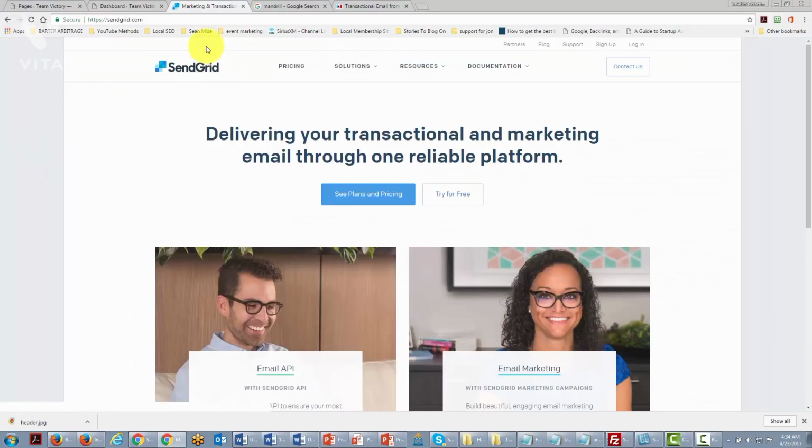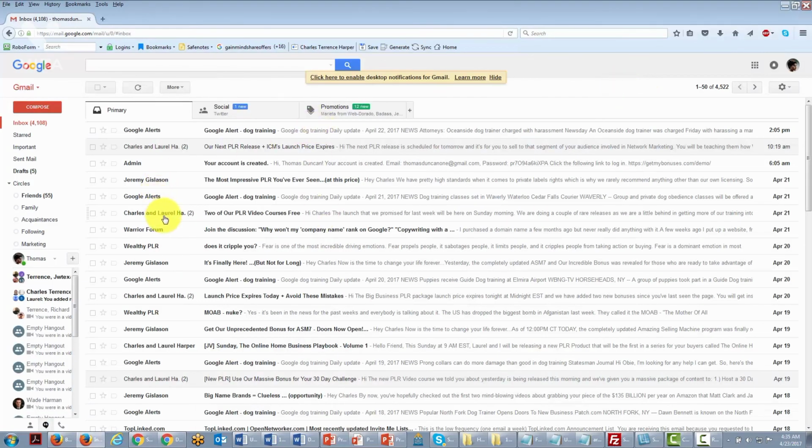There are workarounds, and there are companies like SendGrid that will allow you to connect their server to your WordPress site so that your emails from WordPress will get delivered to your customers. However, this is not 100% foolproof.